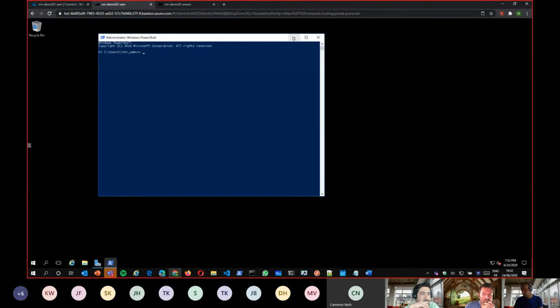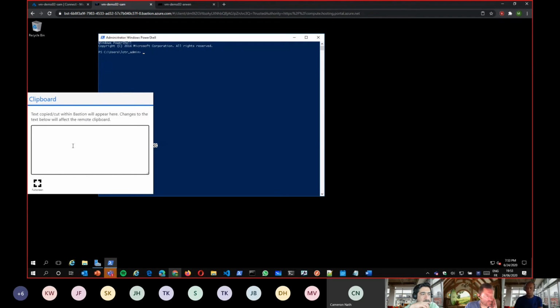For the clipboard, they added a small icon on the left, as you can see over here. If you click on it, then this is the possibility for you to copy things into your virtual machine or to extract the clipboard from your virtual machine to your local machine.